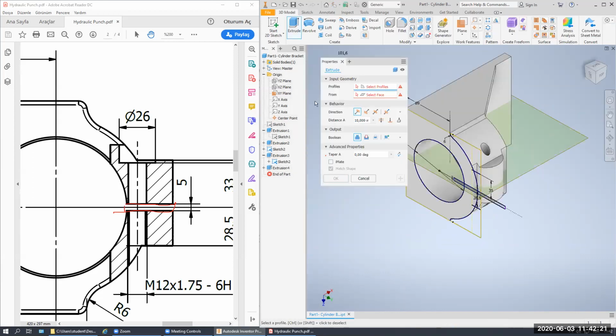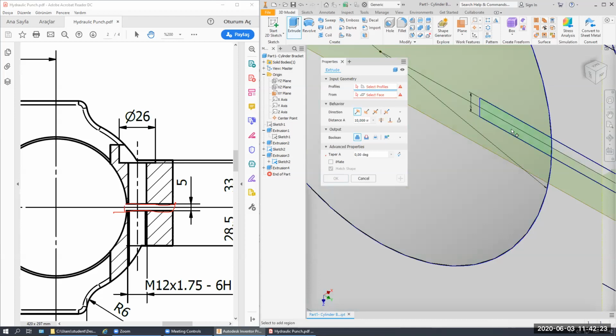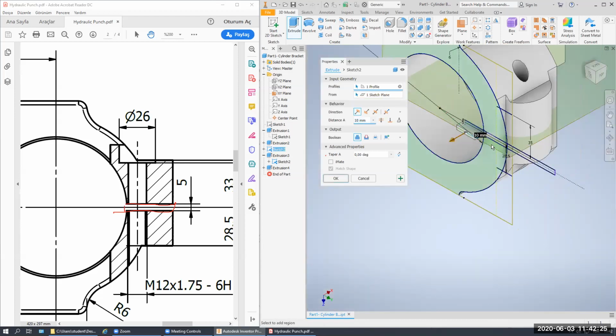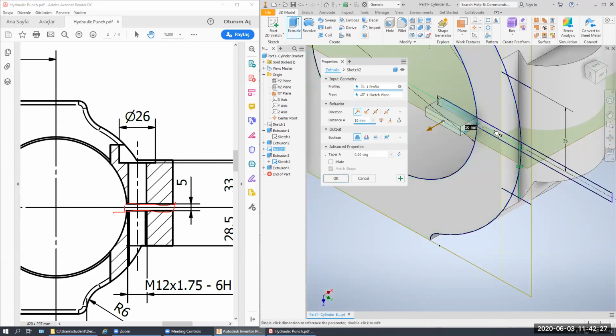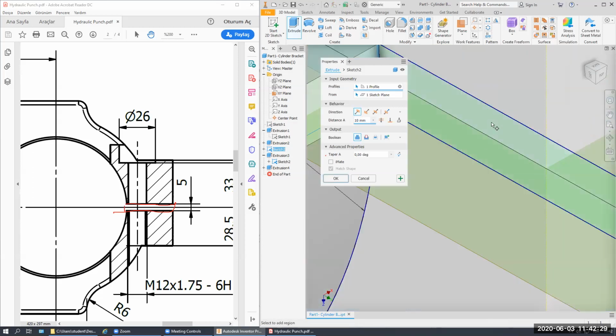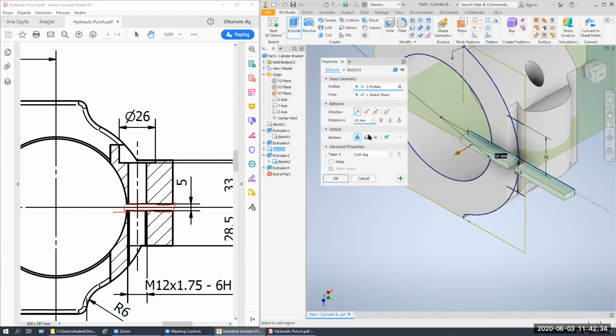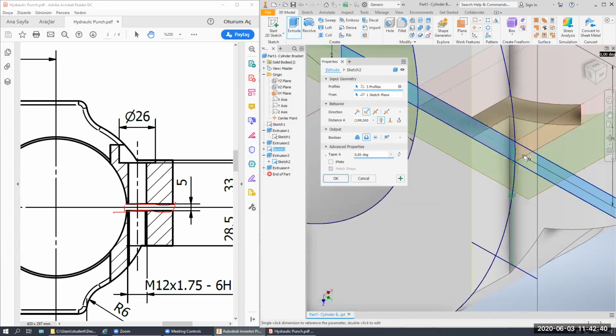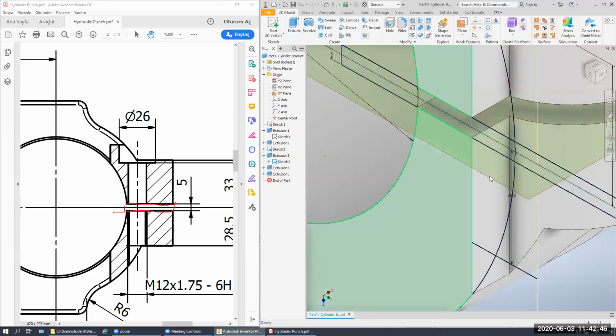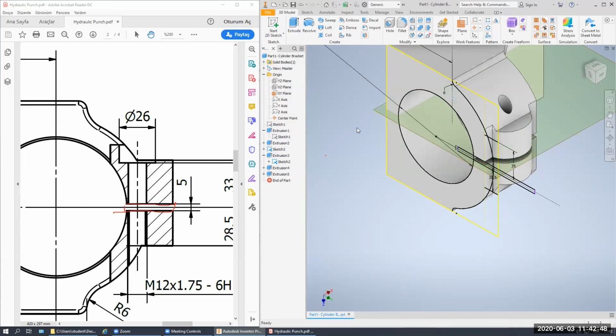I'll use the extrude tool. This time I will use this profile, and I use my part to all section. I have forgotten this face, go to profile, I have this one. Okay. This is the face that I have used.